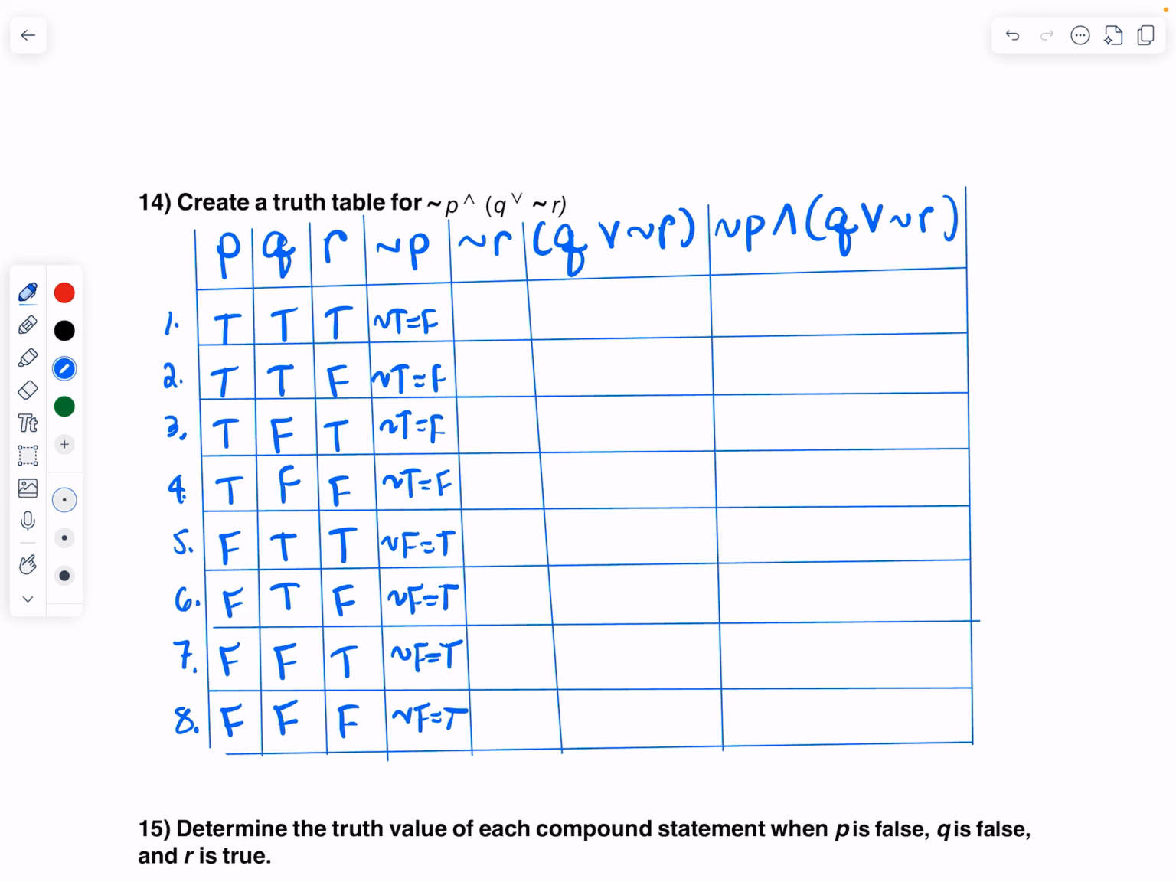Okay, now I have to look at the R column. So negation of true is false, negation of false is true, negation of true is false, negation of false is true, negation of true is false, negation of false is true, negation of true is false, negation of false is true.